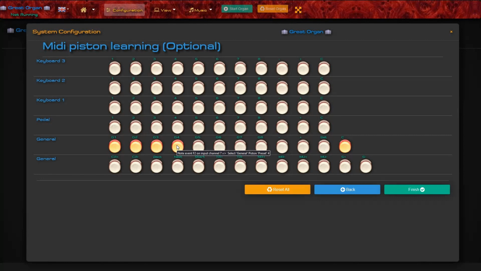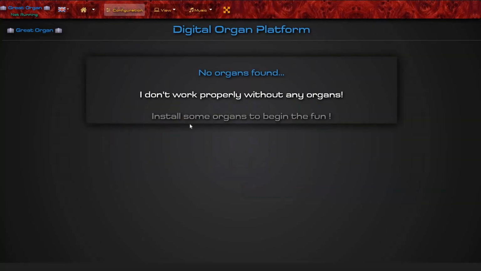Now that we have completed the configuration, it is important that we now fully shut down the software. This is only necessary when initially learning or doing major reconfiguration of MIDI hardware. Configuration is read at application startup time. Click the Home menu and select Shut Down Software. We can now move on to the next stage of installation, adding some instruments.